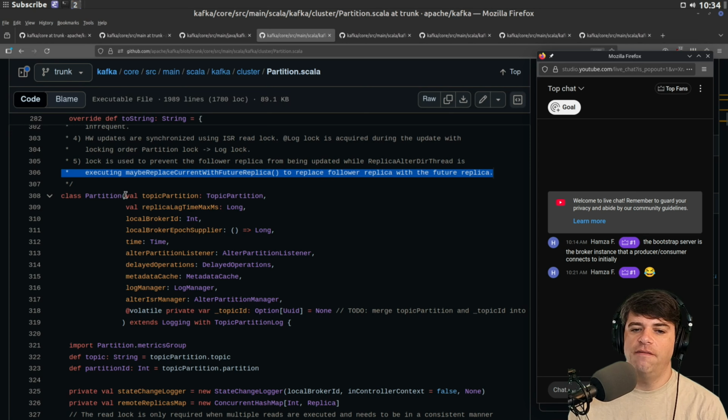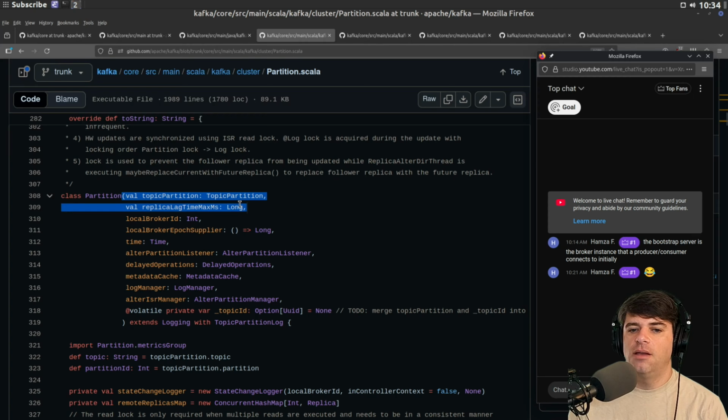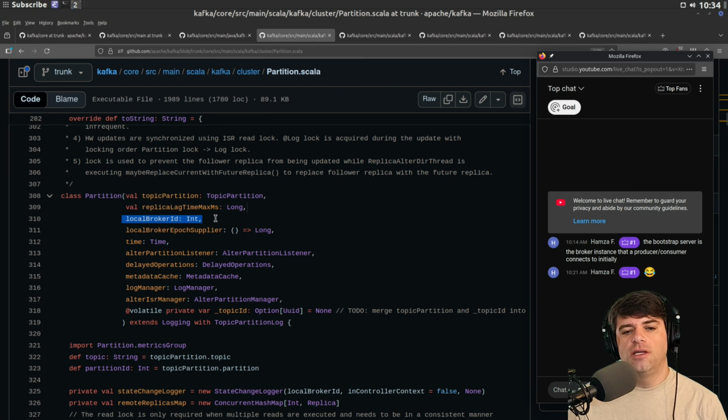But what does a partition have? It has a topic partition. It has a replica lag time max milliseconds as like the second argument, which is kind of interesting. So just some maximum replica lag time. A local broker ID, which maybe means local to the instance running on the machine. A local broker epoch supplier.